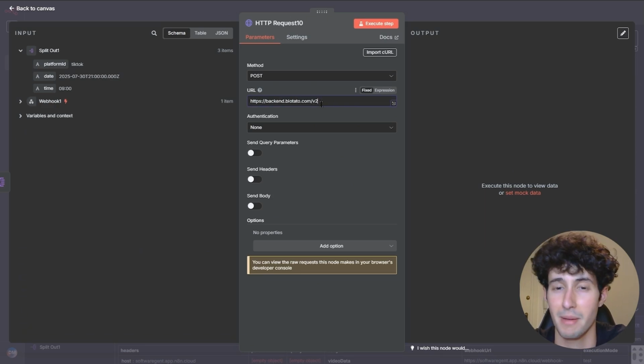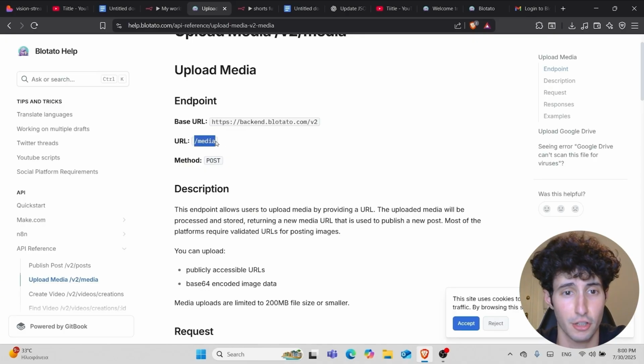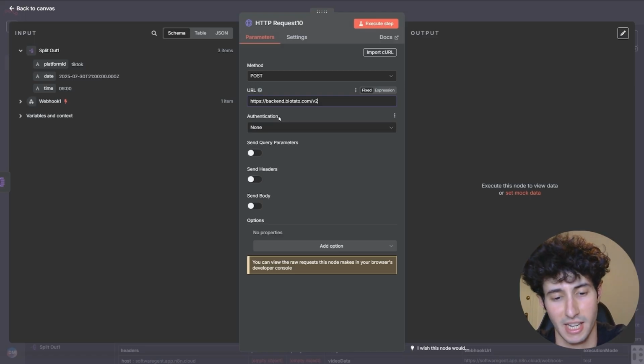we just copied. But remember, this is just the first part of the URL, we also have a second part, which if we actually go back over to the Blotato docs, we can see over here. So we simply copy it, and then we simply come back over here and paste it in.